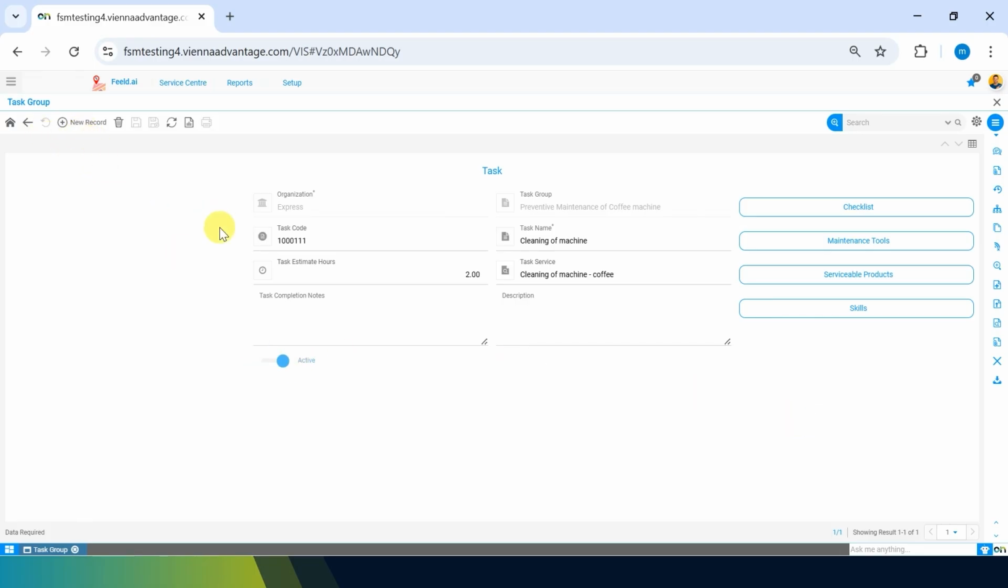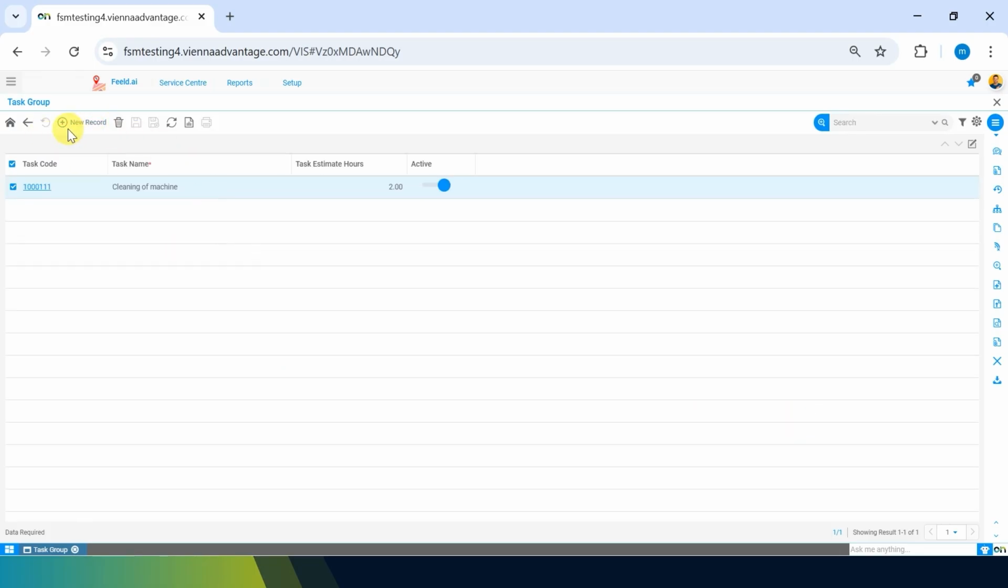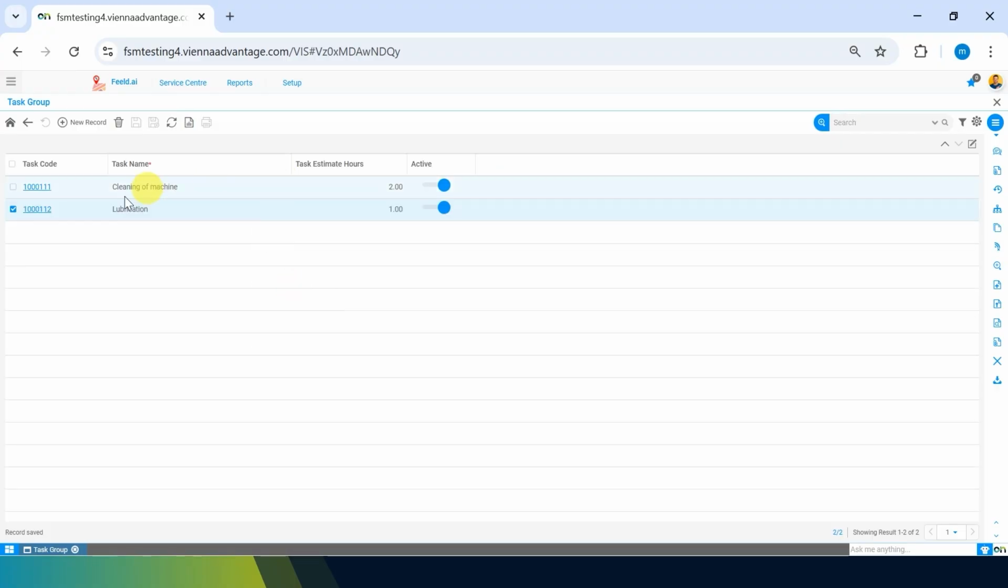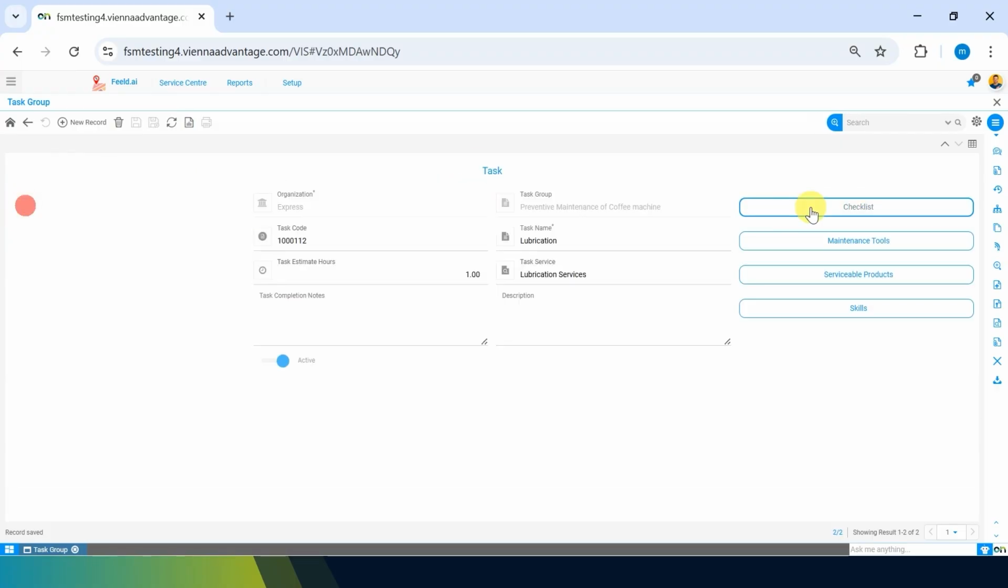This is the first task I have created. Let us create another task to understand, for example, lubrication. It will take 1 hour to create the lubrication task. For the task service, let me check if the lubrication service is already available. It is available here. Now you can see that 2 tasks have been created.